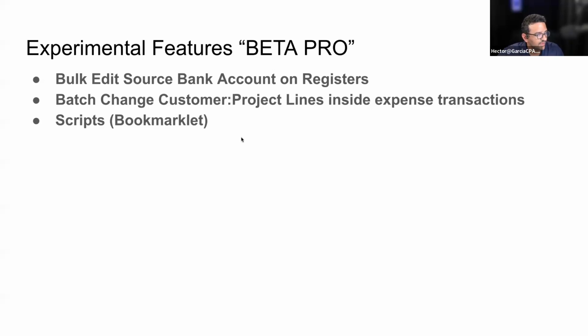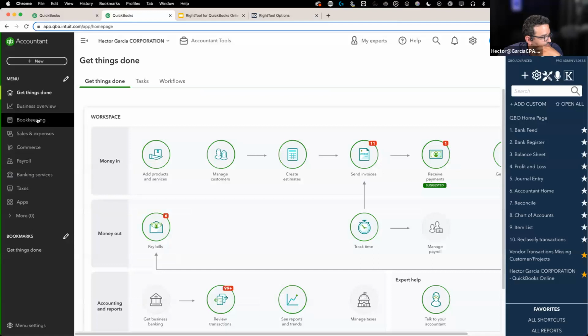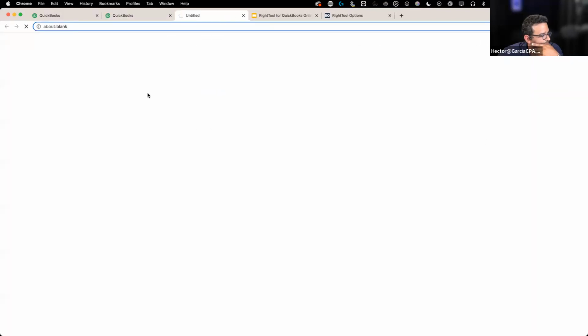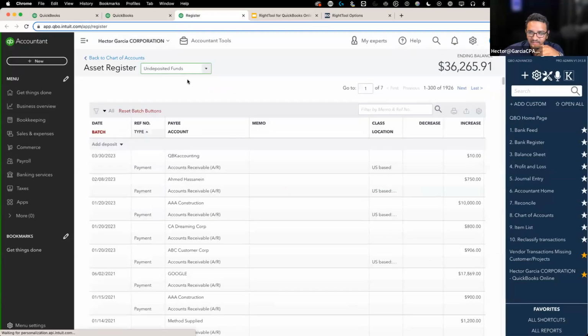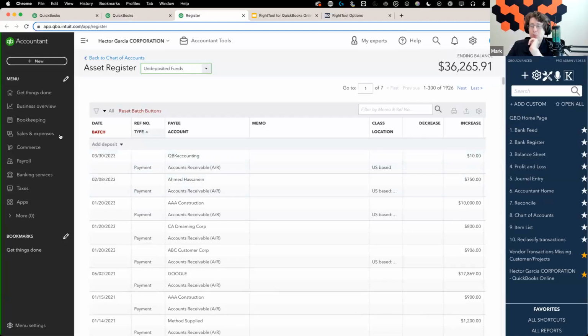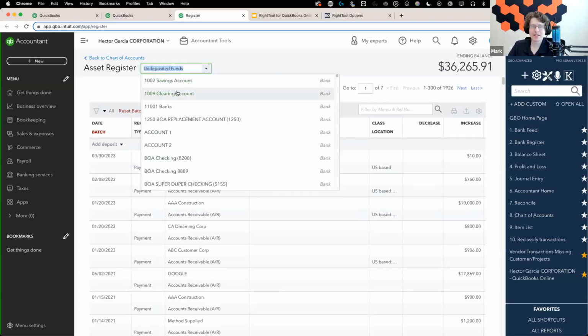So let's start with changing the source bank account. So let's go into a register. Okay, and this only works with deposits and sales receipts for now, or sorry, sales receipts and receive payments, correct? Yeah, I am working on deposits for this. Okay. Yes, at the moment, sales receipts and receive payments.